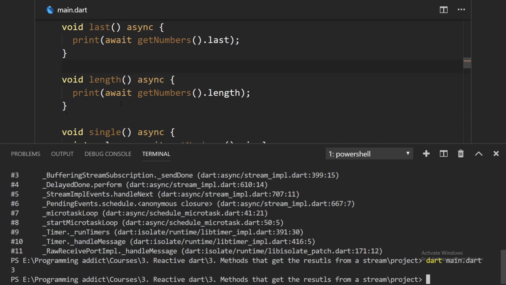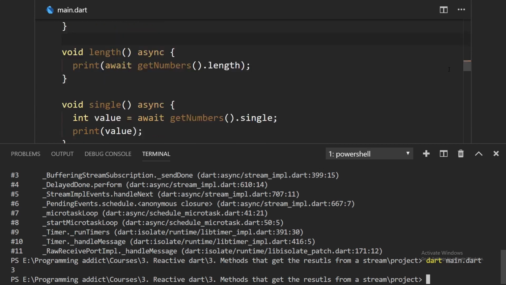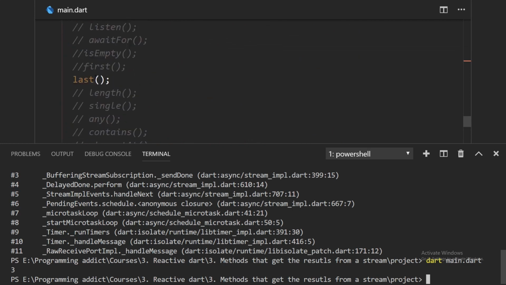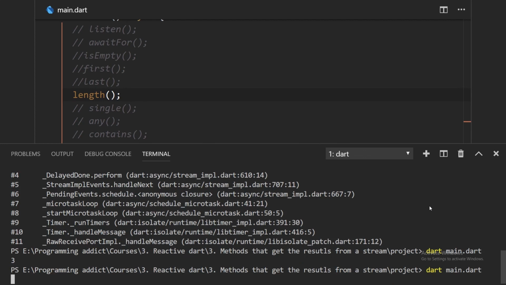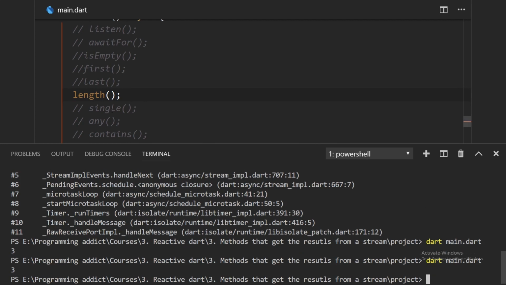Alright, next up is the length property. Again, this one is a future that waits until the whole stream is done and then just counts how many values were emitted from a stream and returns that. So let's go down here, again comment, uncomment. Okay, let me save the file and let's run this. It should return the value 3 since we are yielding 3 values. And again, we're waiting until the whole stream is over and we have 3 values.